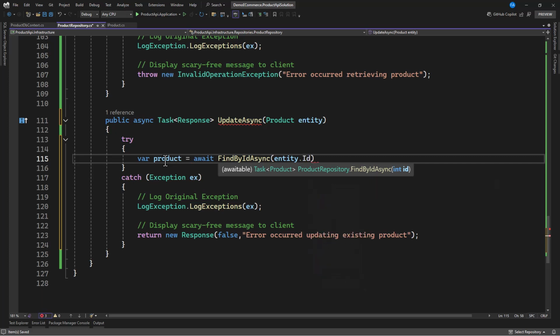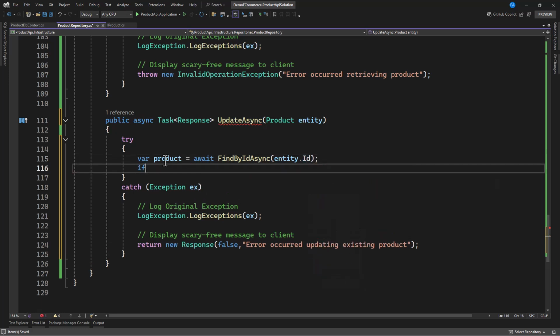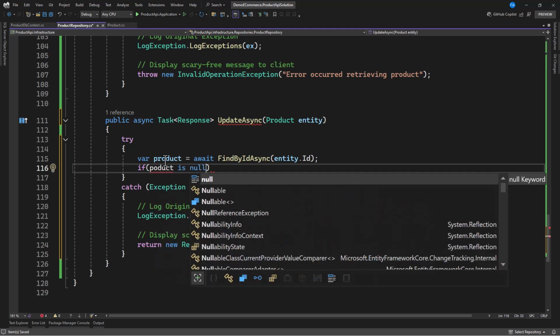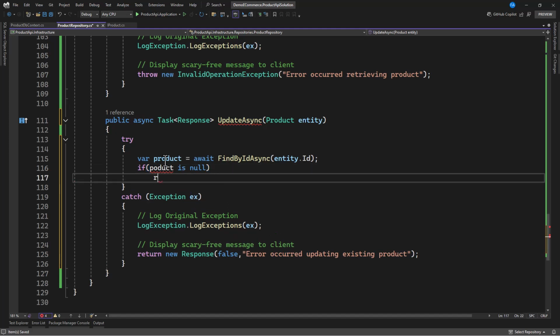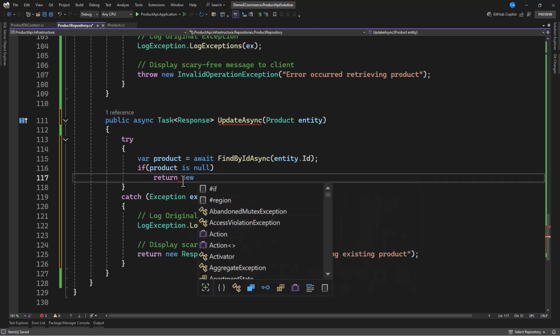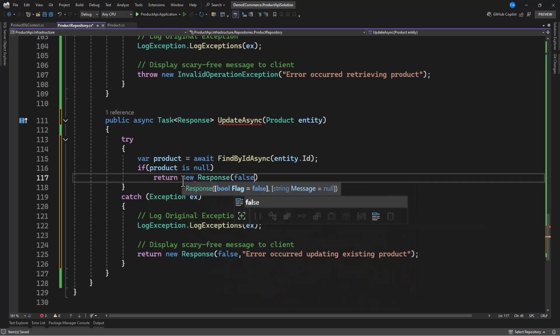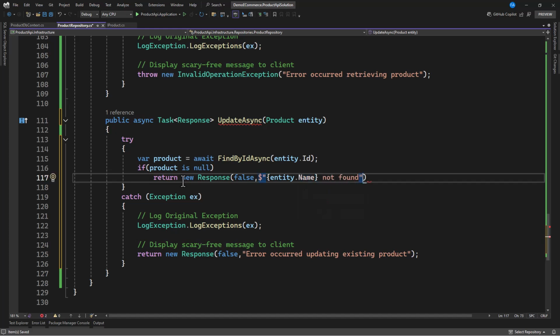That is the ID. Now we're going to check if product is null. Then what I'm going to do is return new response. That will be false, and I will say this entity.name not found. That is where it is not found.